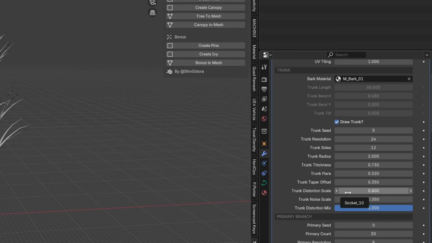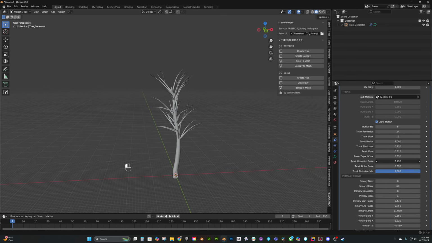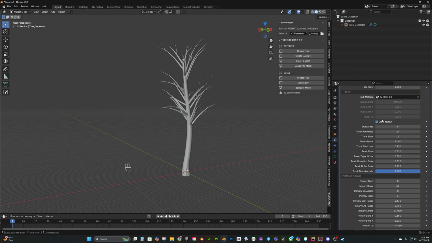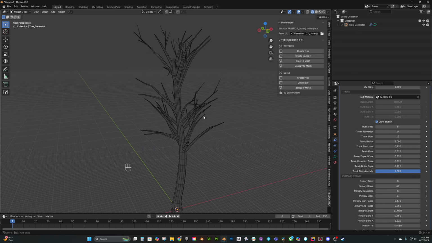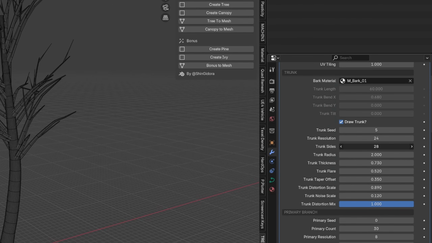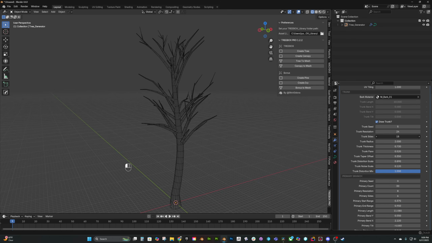Now, I'd like to point out the distortion scale, which is the strength, and the noise scale, which is the size. Playing with these two parameters can really mess up your tree in fun and interesting ways. If we go into the wireframe preview, we'll see that the topology is actually quite considerate of game engines, but you're not stuck to this resolution, so you can change the cylinder size and the curve resolution for the trunk and all of the branches.